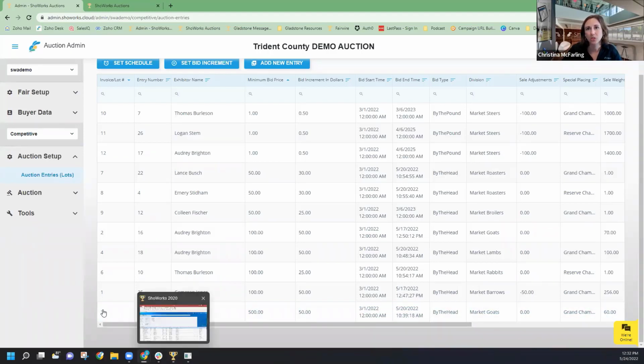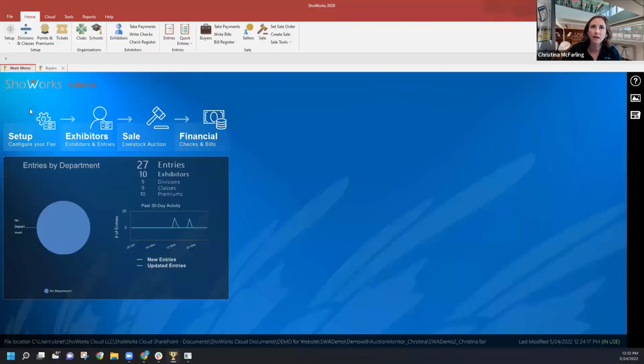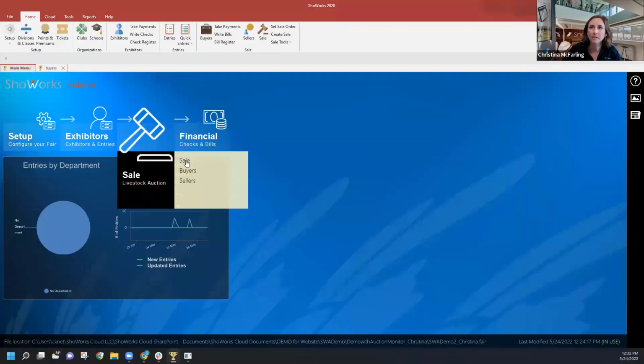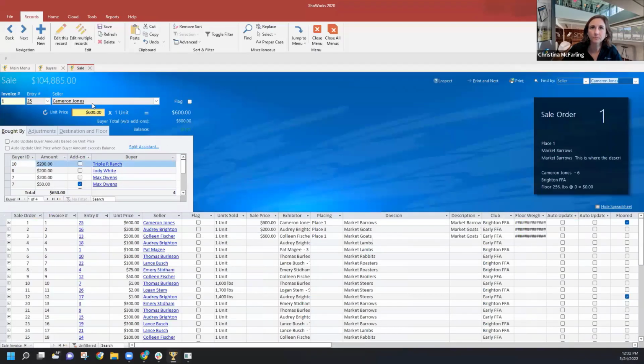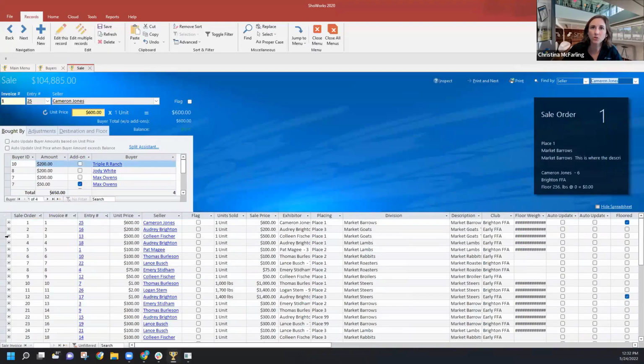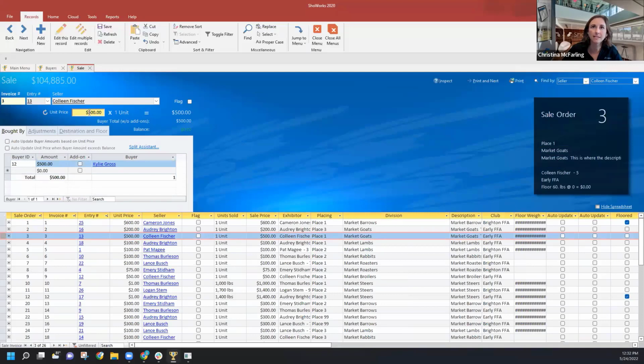It is lot number 3, which is my sales invoice number 3. Let me hop into my sale. I'm going to go to lot number 3, and I can see that minimum bid price. I did set it for 500, probably unintentionally, since all my other goats are 100. I'm going to edit this record, update it to 100, and save it.